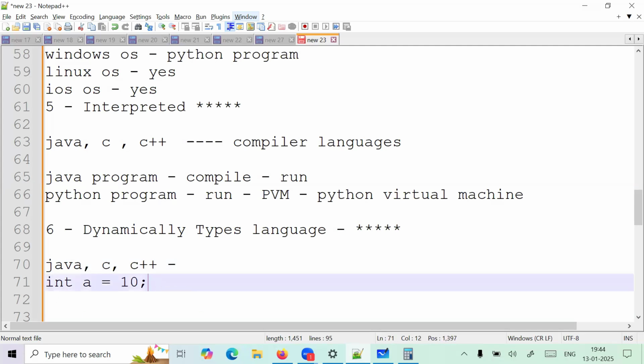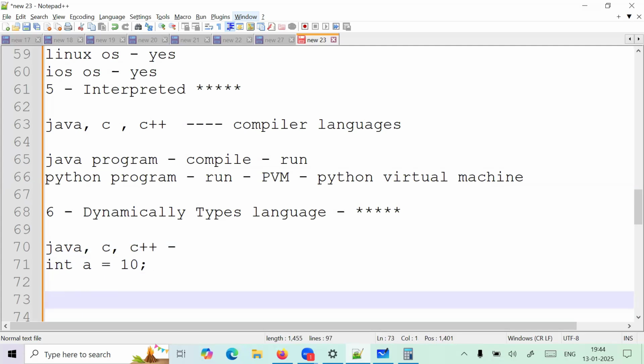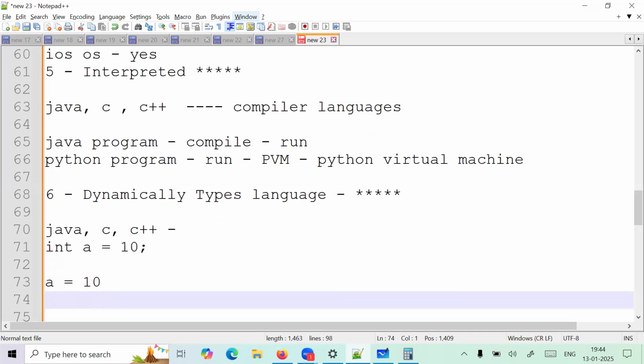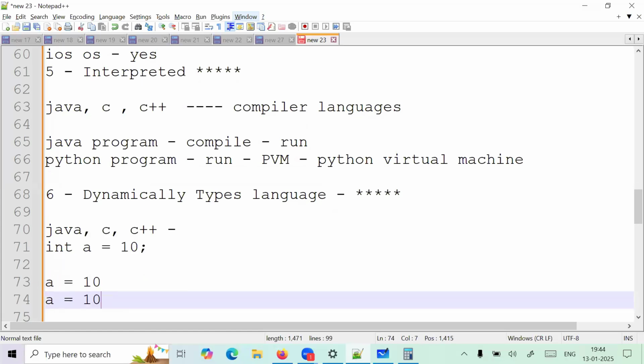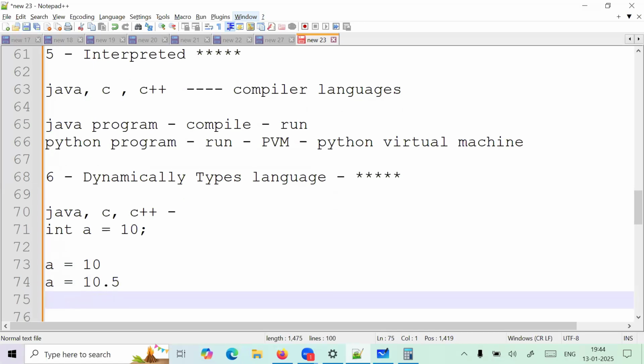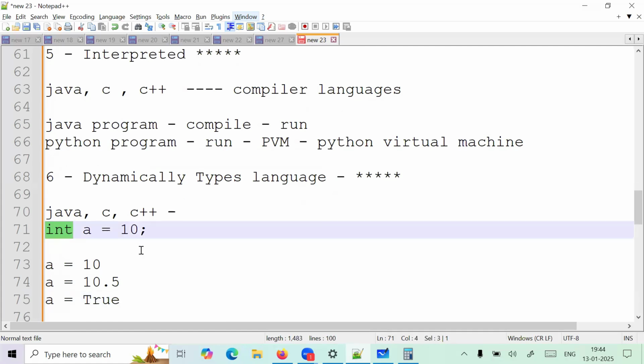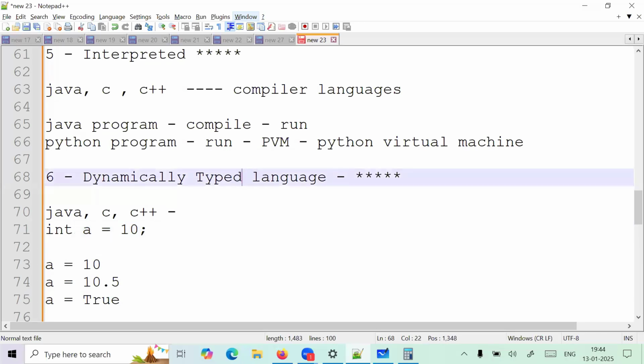Now, in a dynamically typed language, what will happen? Without thinking of its data type, you can write your value, for example an integer. This is nothing but an integer value. Now I'll define a float value, 10.5. I'll define one boolean value, true. So I'm not writing anything like integer, boolean, or float. This is the biggest advantage of a dynamically typed language.